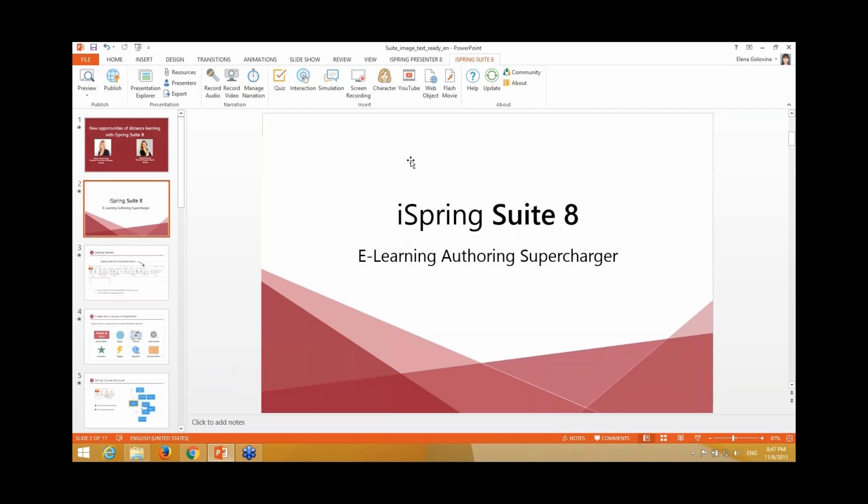So stay tuned for the new version. Of course, if you have version 8, you will receive the update without any extra cost. Yes, that's the key point: just purchase version 8.0 and you will receive version 8.1 for free. And also you actually receive all upgrades, minor and major, during one year when you purchase iSpring.